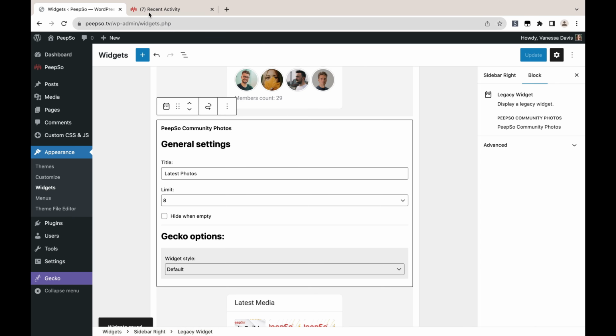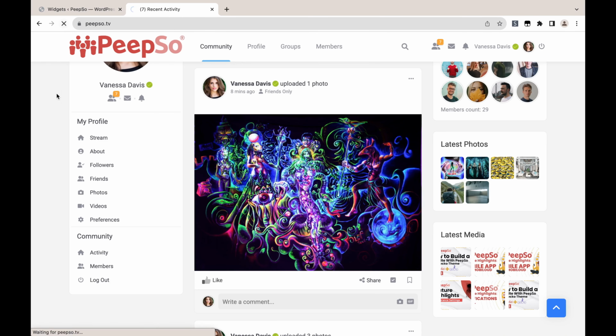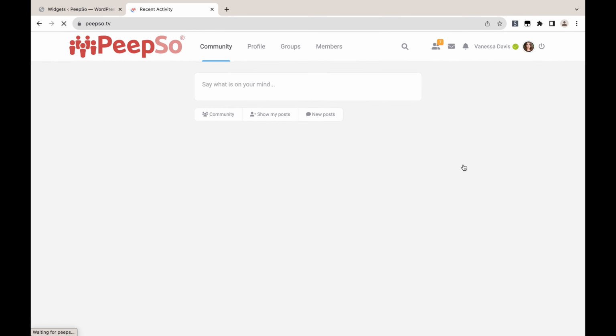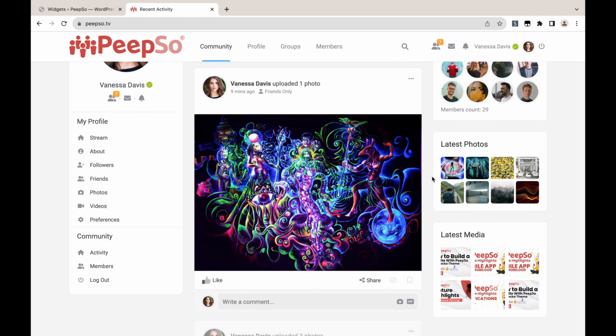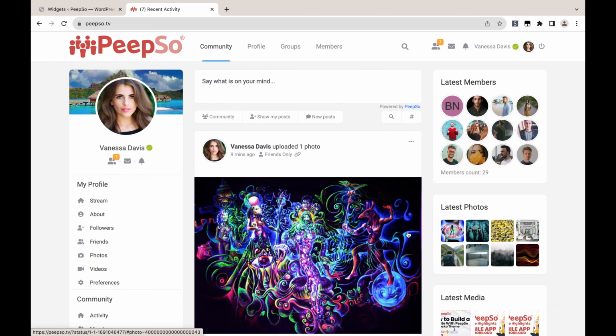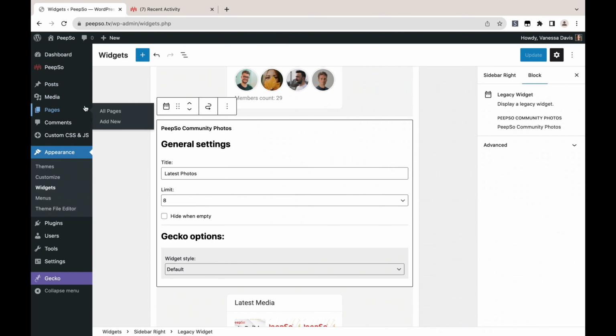And now we have 2 nice rows of the latest public and community photos. Let's go back to the configuration really quick.